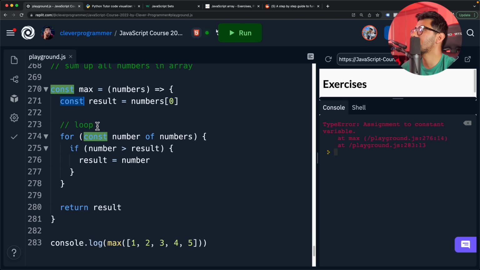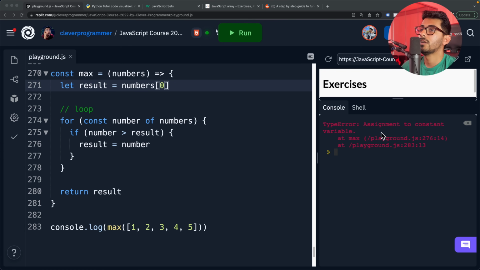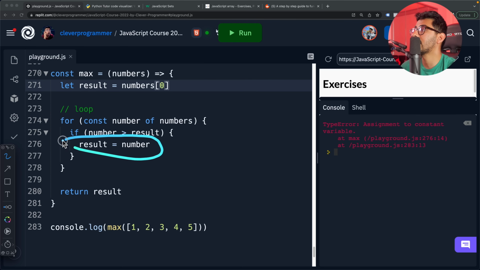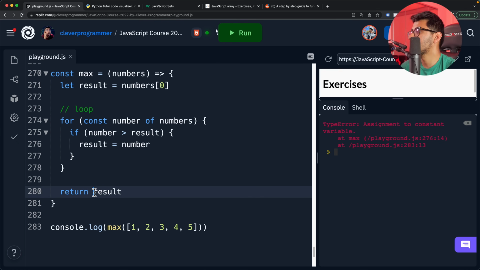So this is not a const. Let's make this a let, because we are going to be changing result. This error is saying assignment to constant variable. All it's saying is, hey, you cannot redefine a constant. That's why I'm changing it to a let. Now you can redefine it right here, and we should be good. Let's do that trick again: return result as an object so it looks nice when we print it. And you can see result is 5.